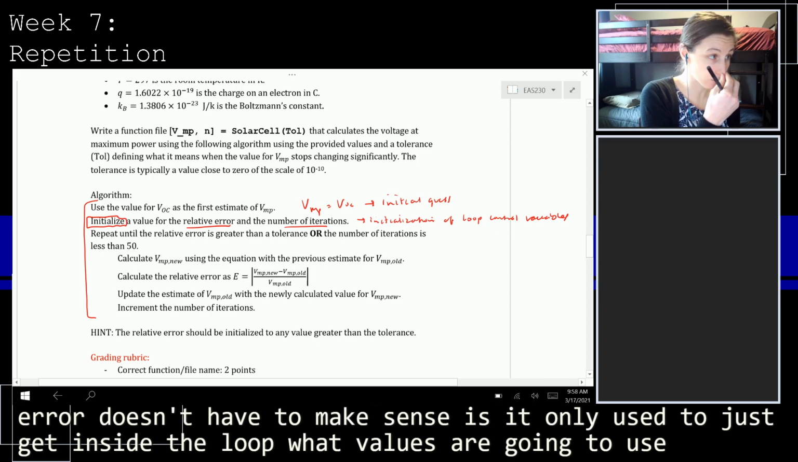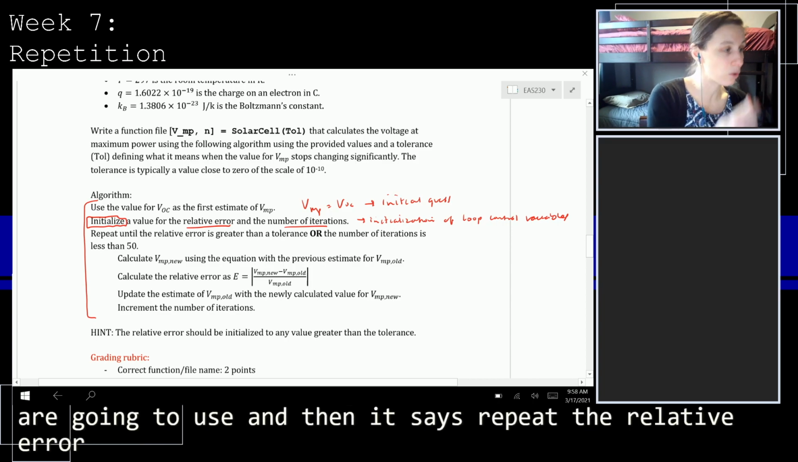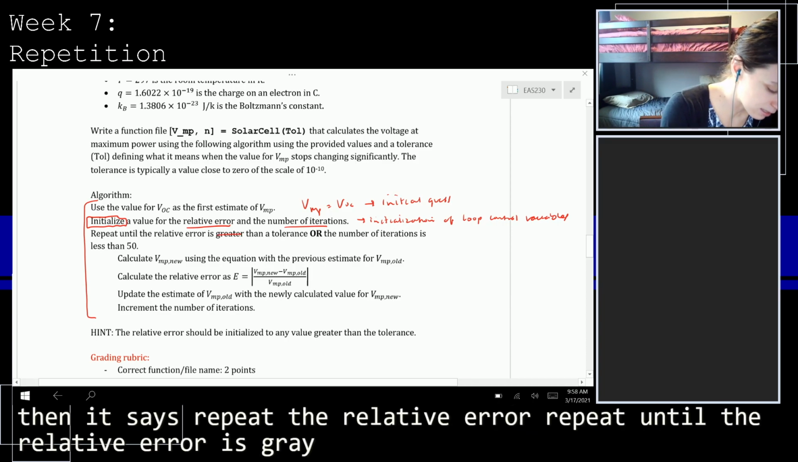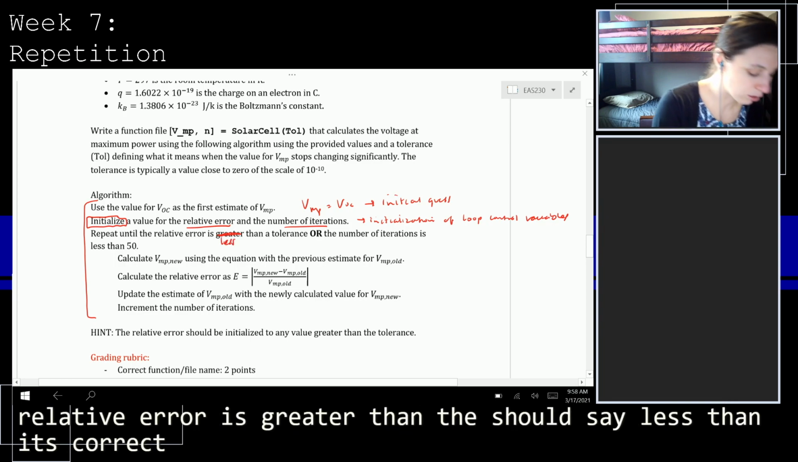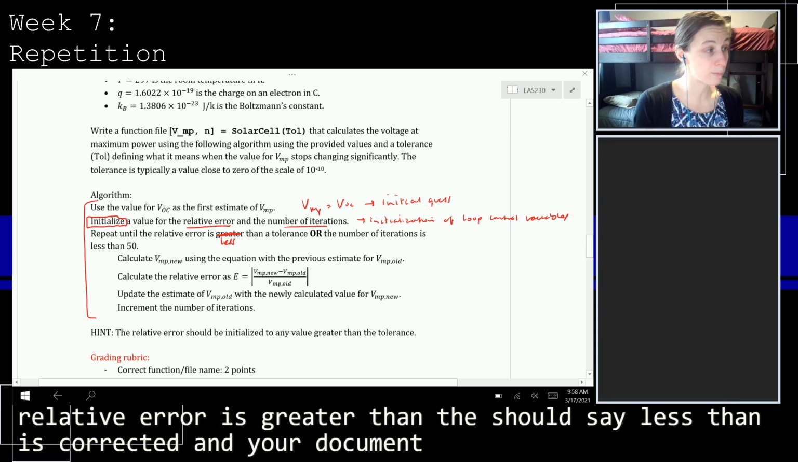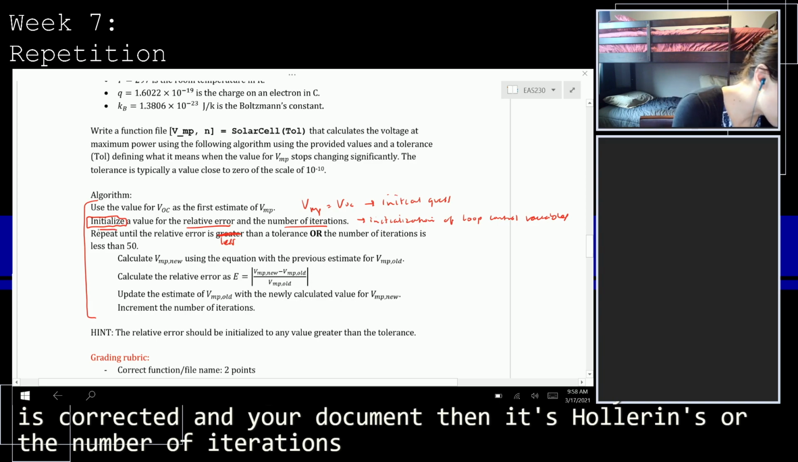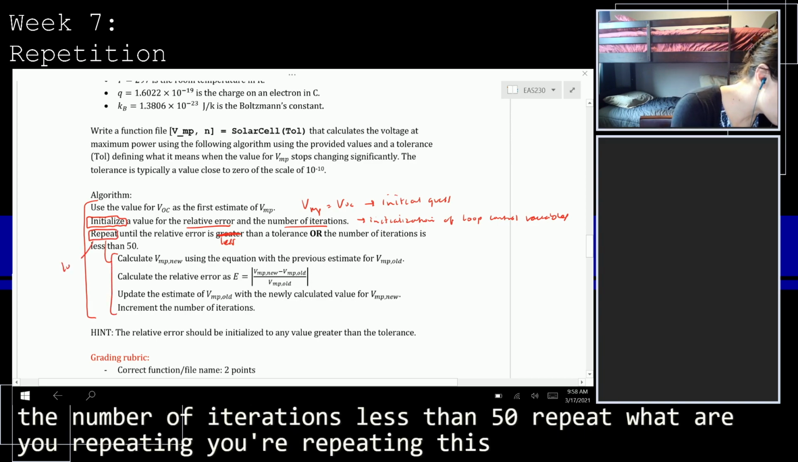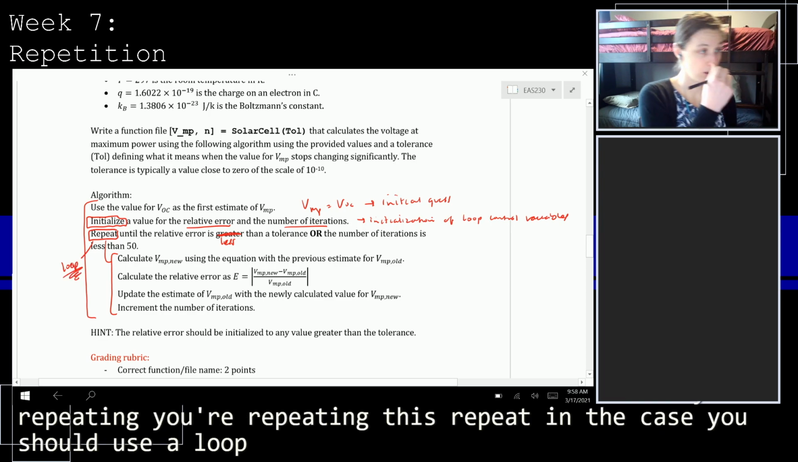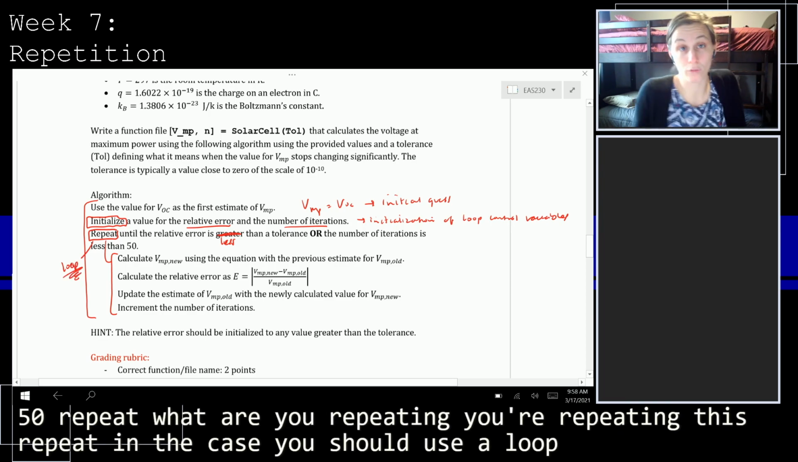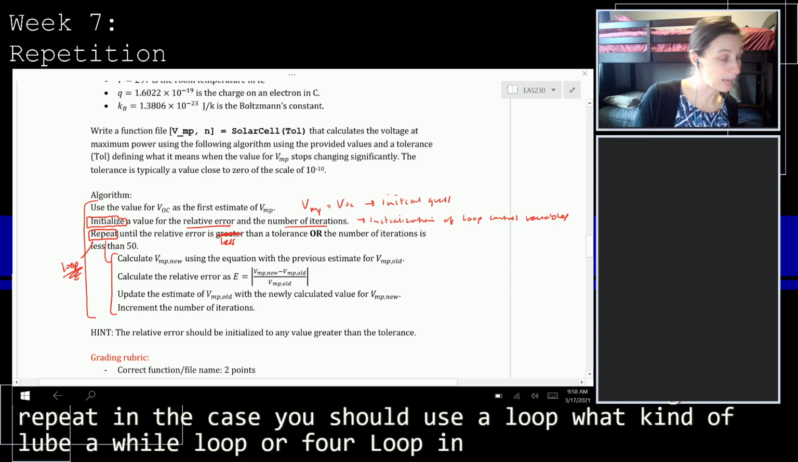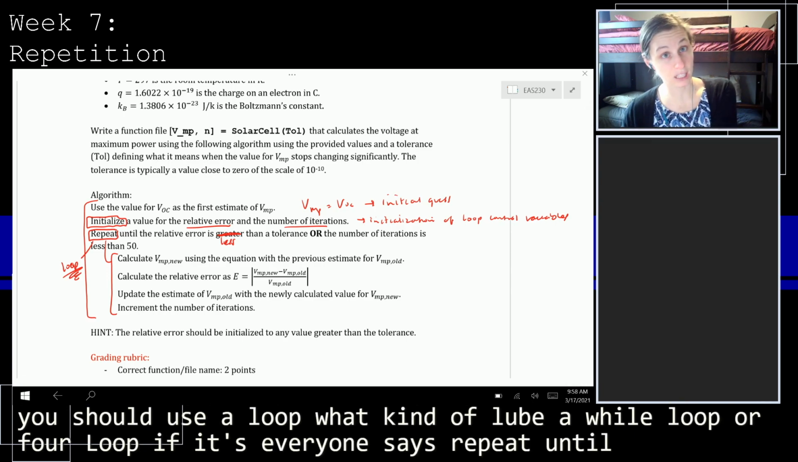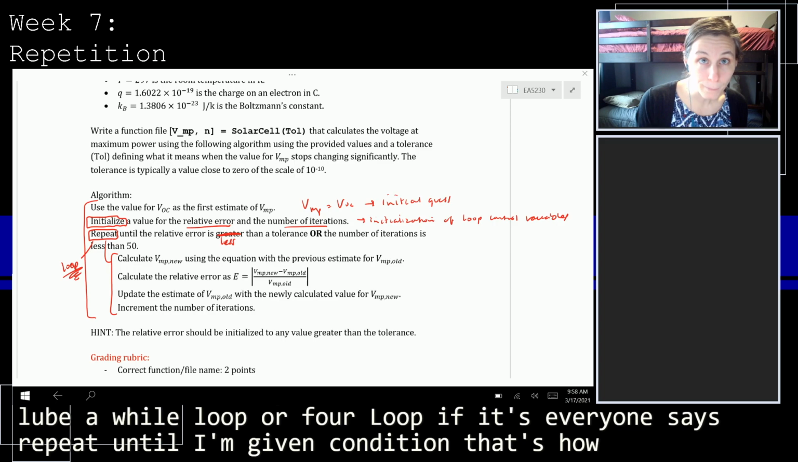And then it says repeat until the relative error is greater than, this should say less than, it's corrected in your document, a tolerance or the number of iterations is less than 50. So it says repeat. What are you repeating? Repeat indicates you should use a loop. Okay. What kind of loop? A while loop or a for loop? If it typically says repeat until a given condition, that typically means a while loop.